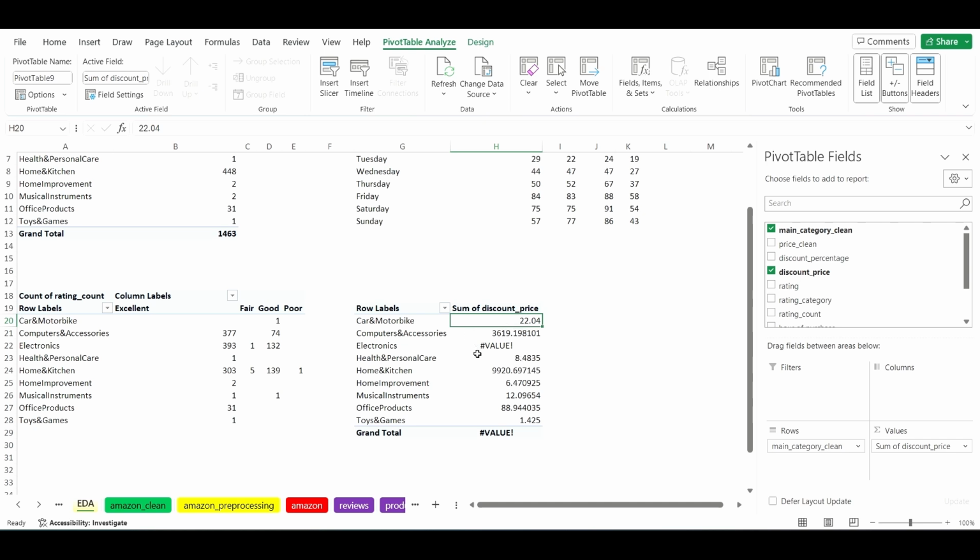So we have an error here in the electronics category. So this is why it's really good that we've broken it down into each step and created a new worksheet for every phase. So now we can just go back, debug, and figure out exactly why we have an error here in the electronics category.